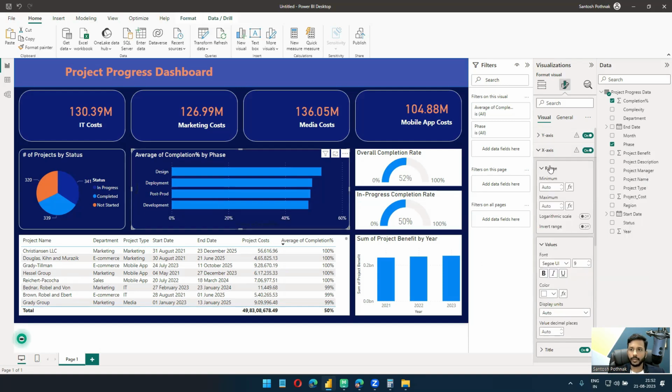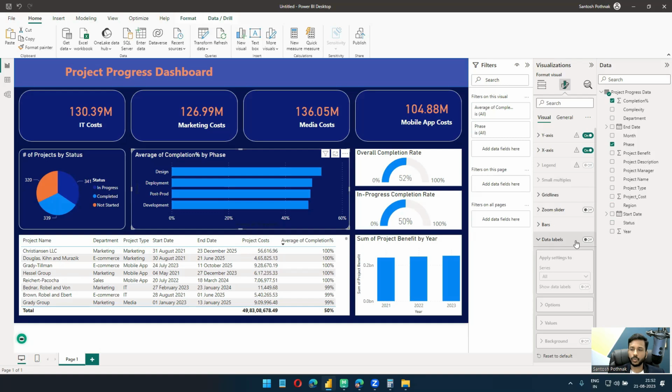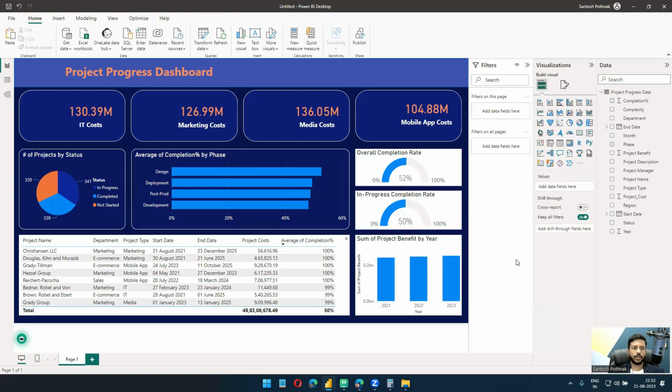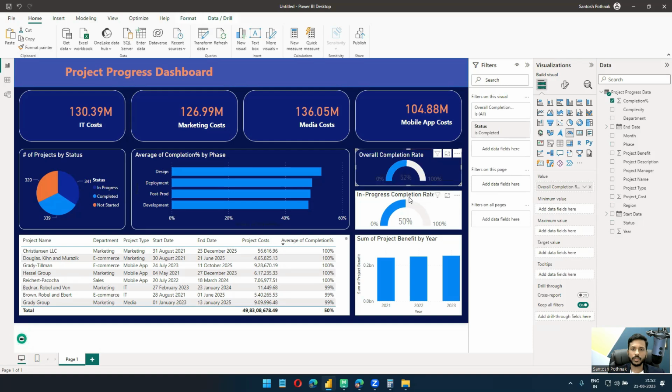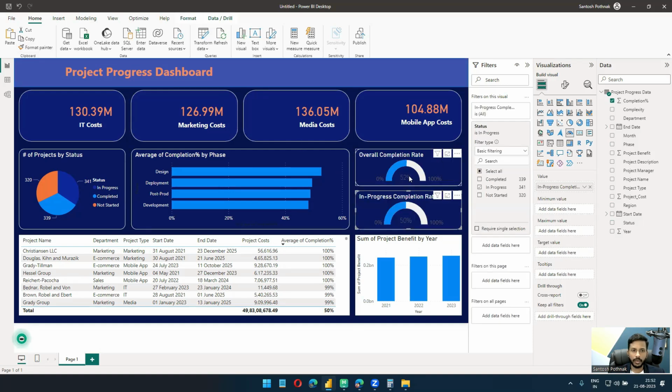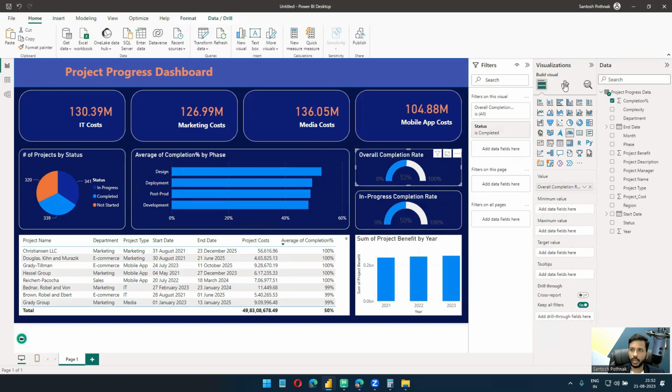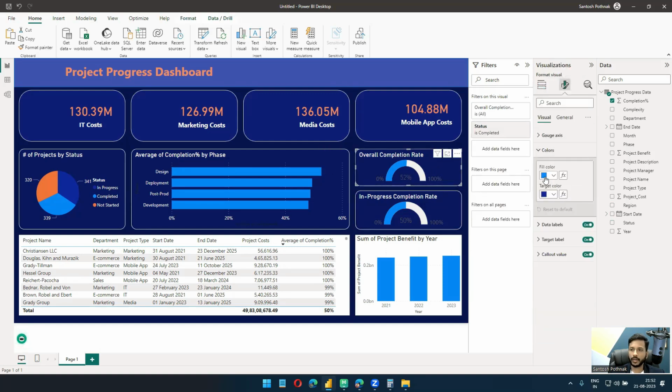Okay. Maybe I wanted to, I think this is cool. Let me just check how it is looking. Okay, fine. And the same formatting I'll apply to the other ones. Right. Maybe for a bit of attractiveness, I wanted to change this blue color to orange, maybe.